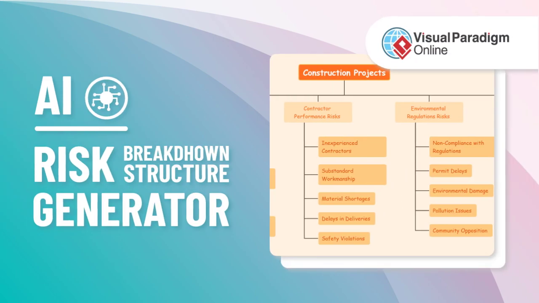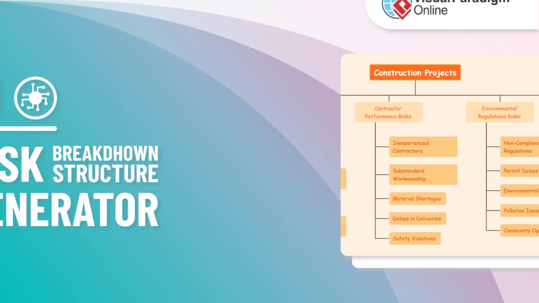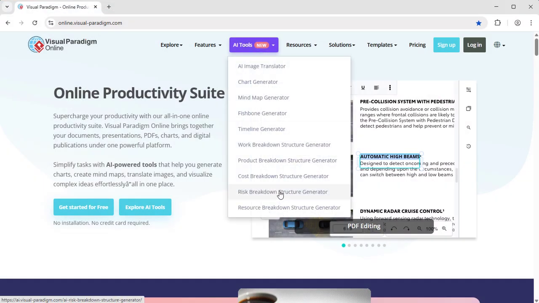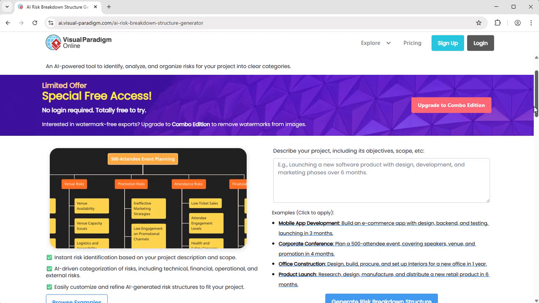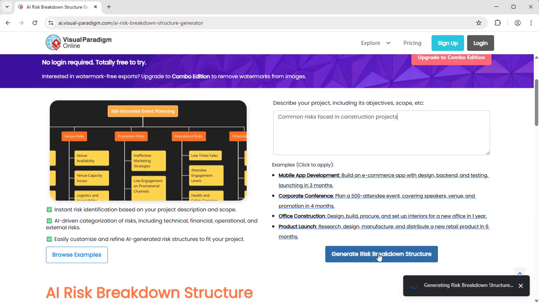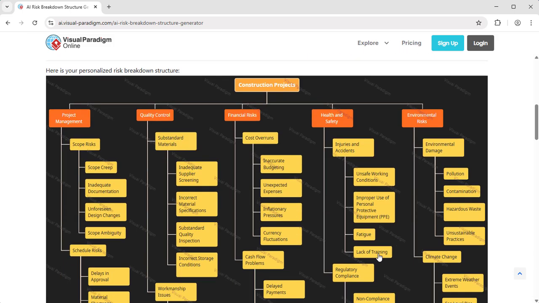VP Online AI Risk Breakdown Structure Generator is a valuable tool that helps identify and organize potential risks across different aspects of a project. In VP Online, go to AI Tools and select Risk Breakdown Structure Generator. Enter a description of your project into the generator, then click the Generate Risk Breakdown Structure button. A diagram will be generated below.